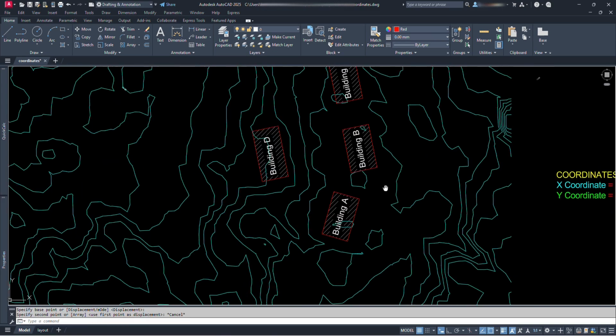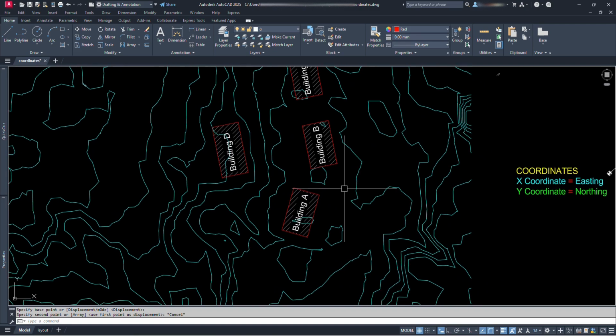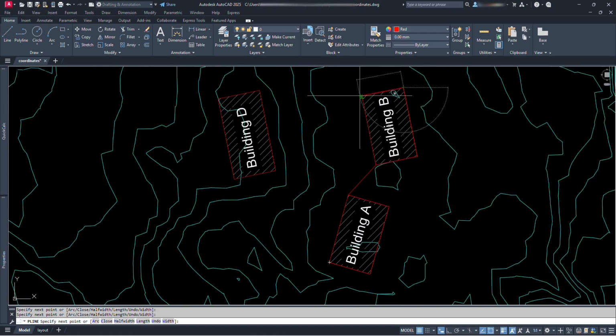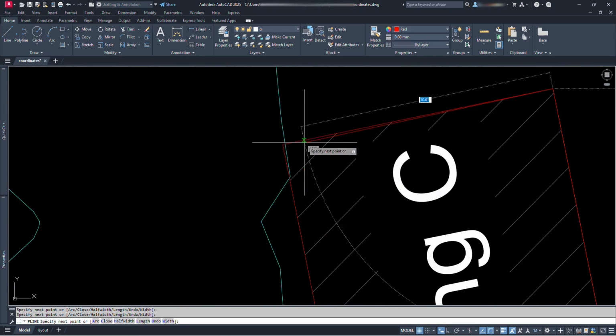So we might need to extract the coordinates from drawings. For that we have to draw a polyline which passes through all the points that we need to extract. Like this. Give the polyline command. Click for the first point and go on clicking simultaneously on each corner of all buildings.